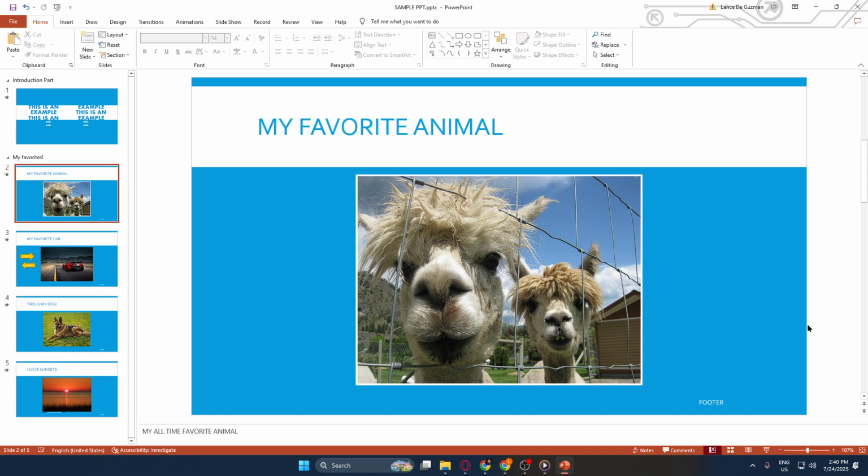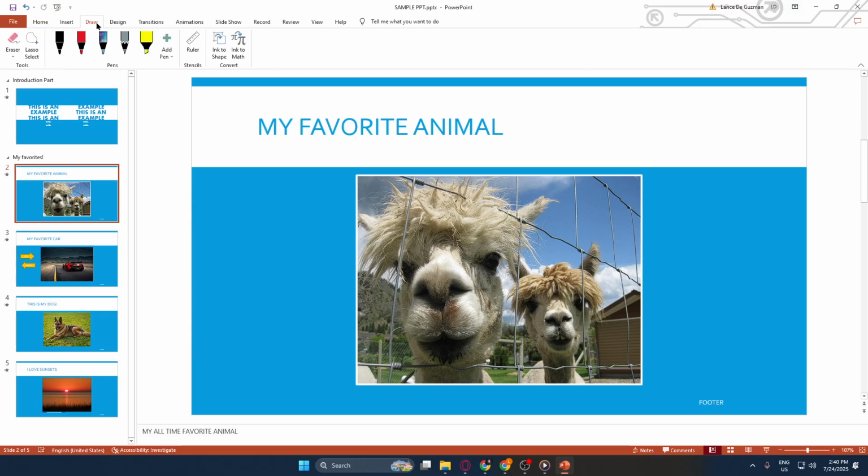Once you have your file open, look for the Draw tab in the PowerPoint toolbar. It might be nestled among the other tabs such as Home, Insert, or Design. Now that you've located the Draw tab, click on it to open a multitude of drawing and annotation options. These tools provide you with the flexibility to convey your ideas more vividly. Let's take a closer look at what's available to you.